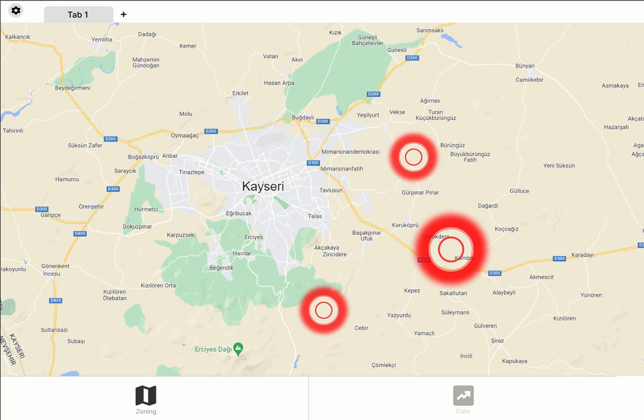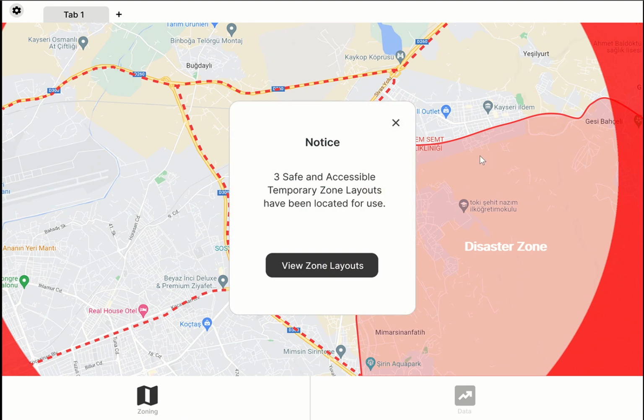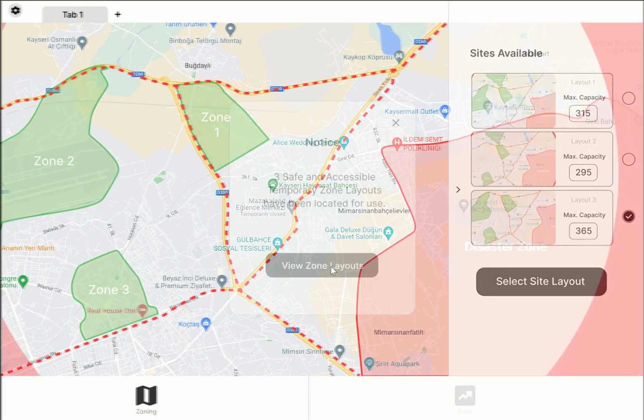When the user enters the creativity support tool, they'll be prompted with the different areas where a disaster has recently occurred. They can then enter that desired area, and upon entering, they will be prompted with a notice of the safe and accessible temporary zone layouts that have been located for use and for relocation. They can then view those zones.